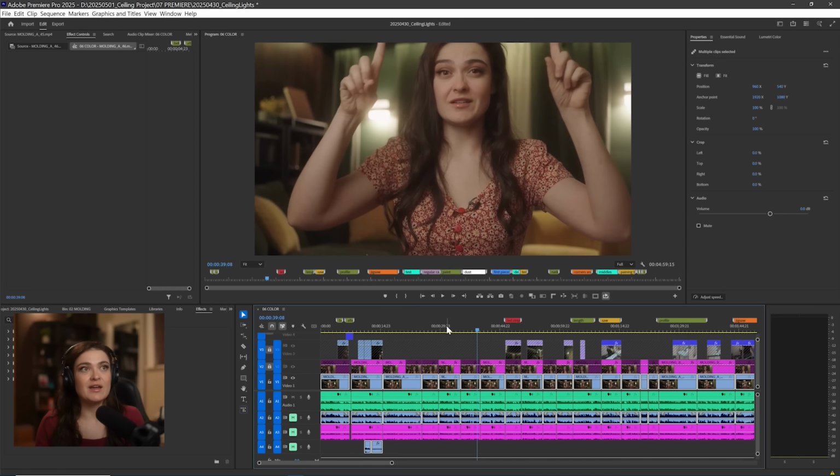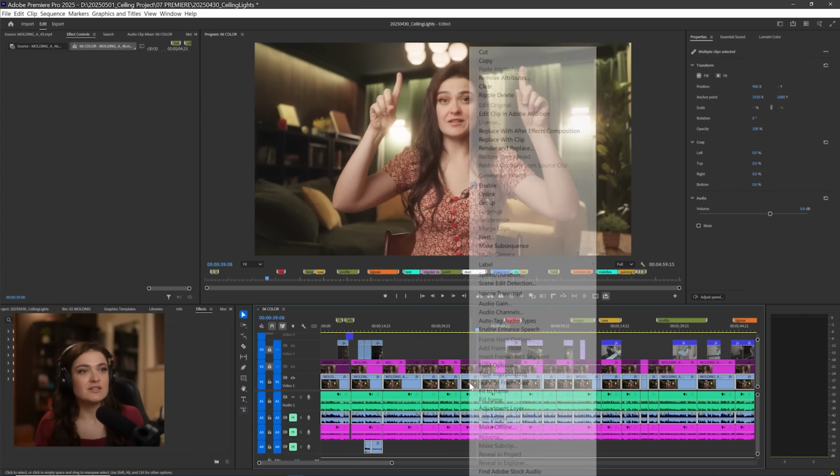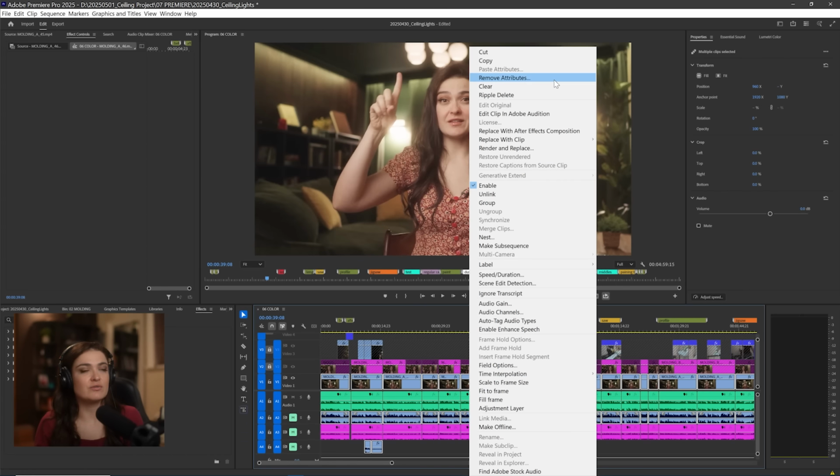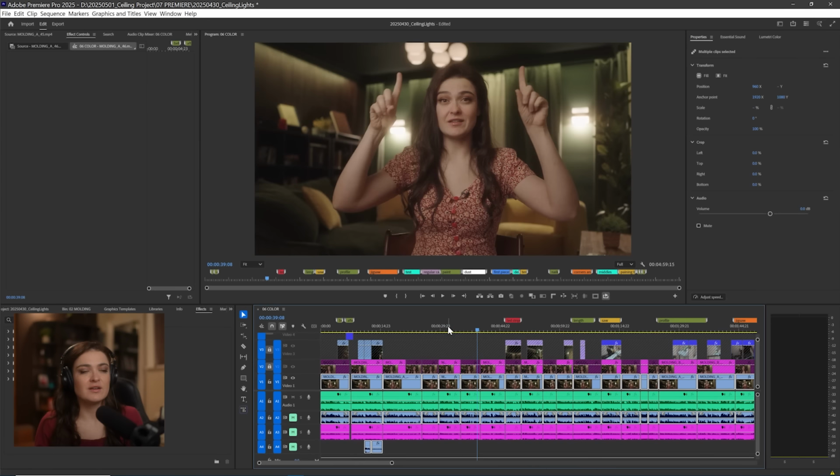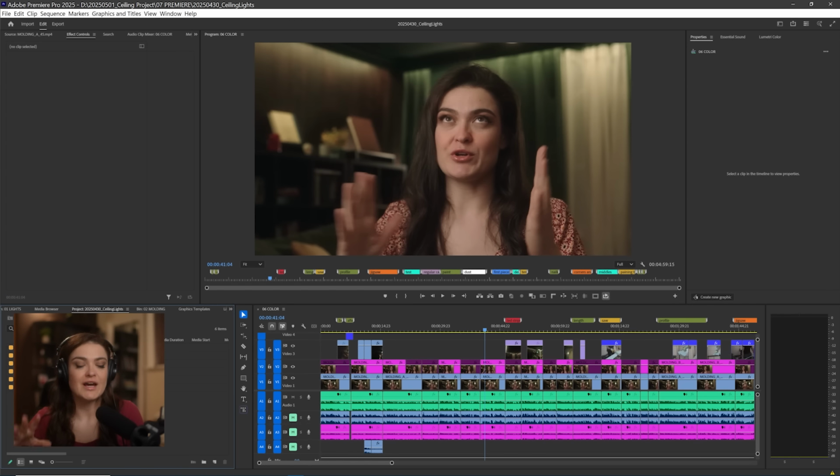So if I press OK, it'll change the cropping. So I have to select just the Lumetri color. So I go to remove attributes. I don't want any of the motion or time remapping or anything. I just want you to get rid of the Lumetri color effect. There we go.